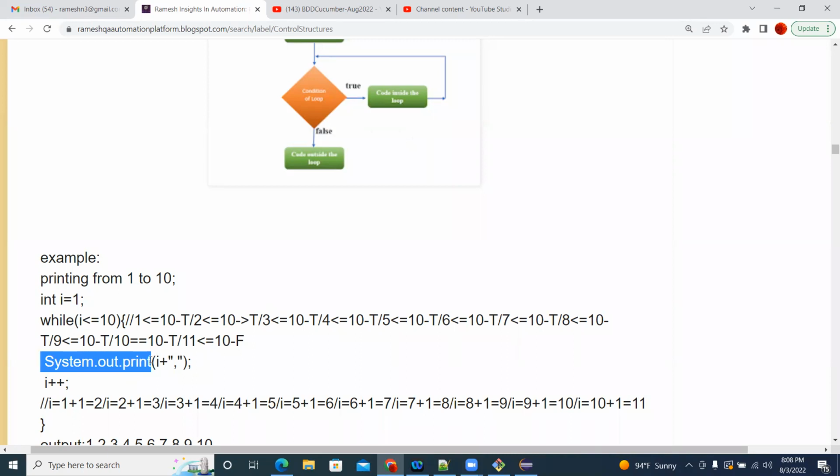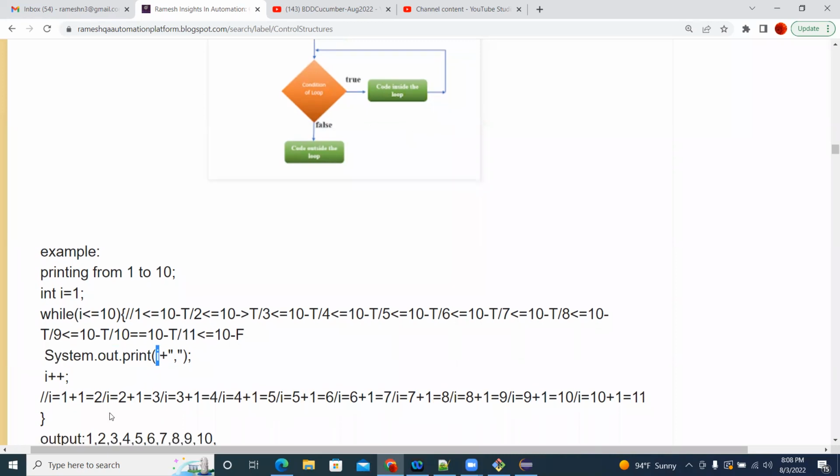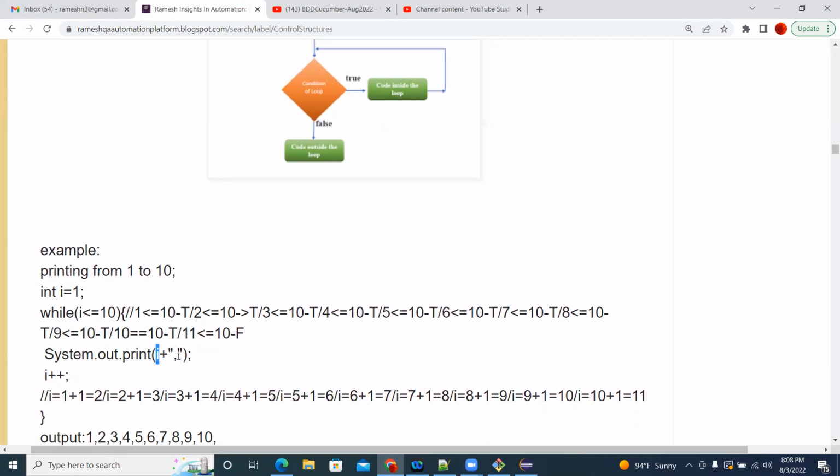So the first statement is System.out.print I value. What is the current I value? 2. 2 will print. So 2 printed and also this comma is printed. Then after this print statement, the next statement is I++. So I++ will execute, current I value 2, 2 plus 1, 3.